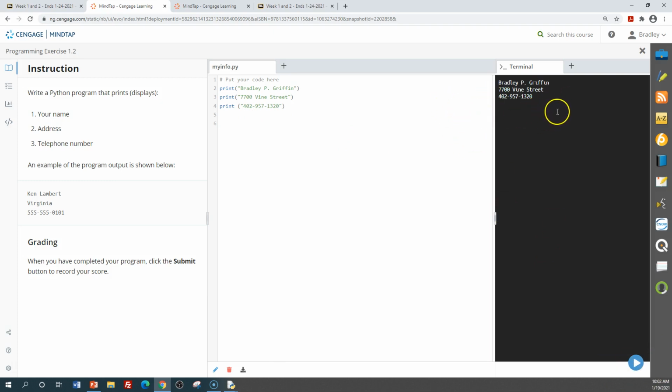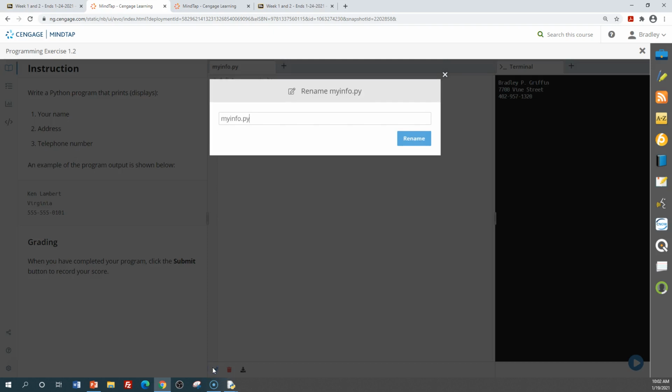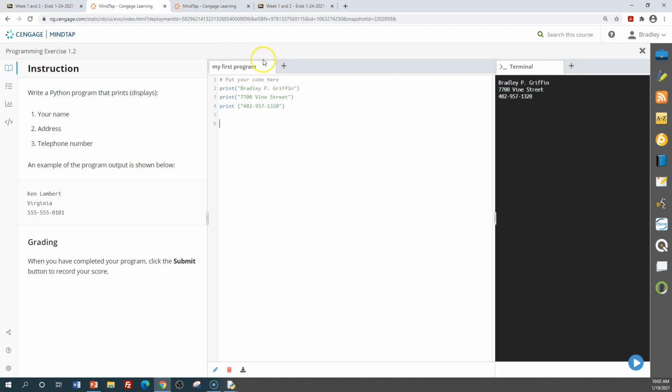And notice over here, it says, all right, we've managed to run your program. So down here at the bottom are a couple of other options you have. I can download this file. I can delete it. I can rename it. So if I wanted to change this and call it my first program, now I've changed the name of that to my first program. The other piece is we need to actually submit it.